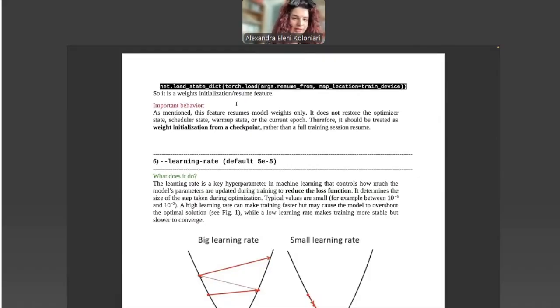Now, what is important to note here? Let's say that I did actually save the weights from the training in an epoch in the middle, for example, the fourth epoch. If I do use those weights in a new training, it's not exactly like I'm starting the full training session from that specific part, because we do use the same weights, but we don't also save the optimizer state, the scheduler state, the warm-up state, and all the other things that we actually calculate in the different epochs. So therefore, that specific argument should be treated as weight initialization from a checkpoint rather than a full training session resume.